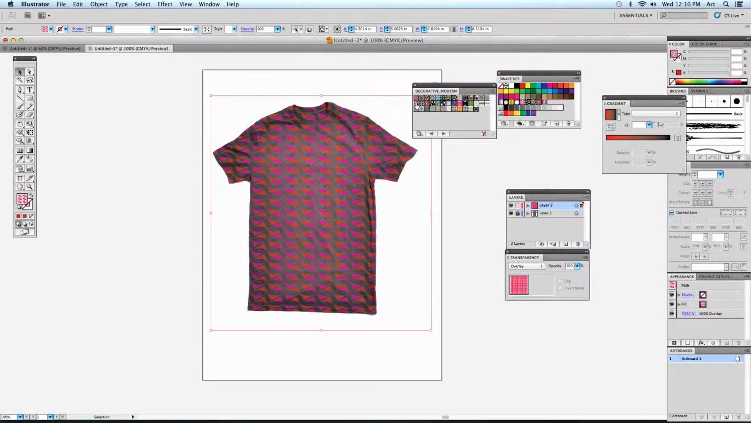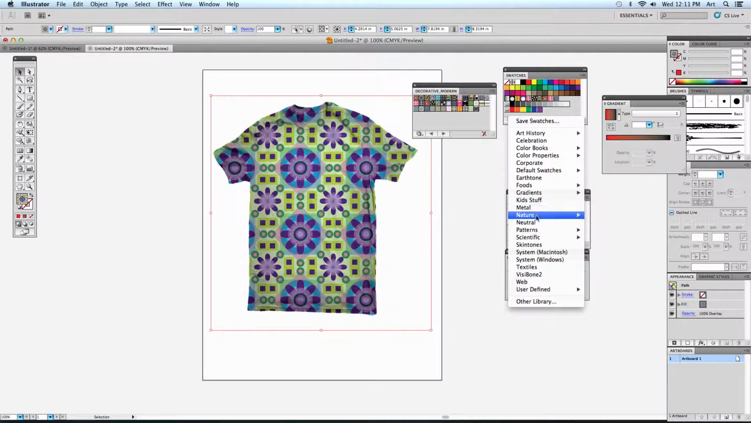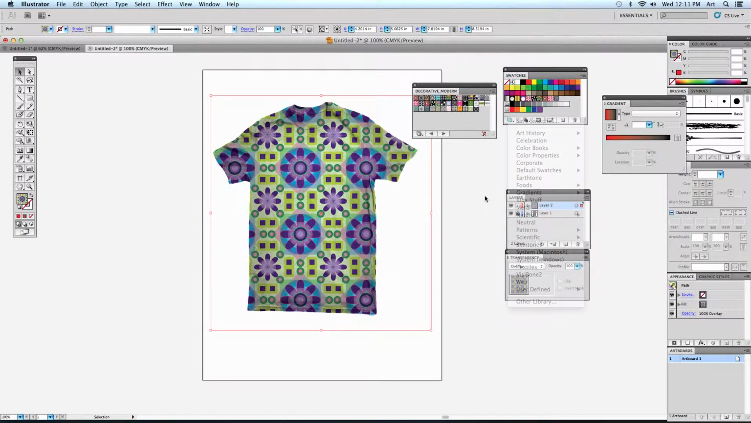That's cool. Oh, awesome. There's the one I want to work with. And remember, I found these at the bottom of the swatches palette. I went to patterns, and then I chose one from here. And there's a bunch of different types of patterns. There's other types. Here's gradients. So if you wanted to choose a gradient to work from, there's some predefined ones to work from there as well.